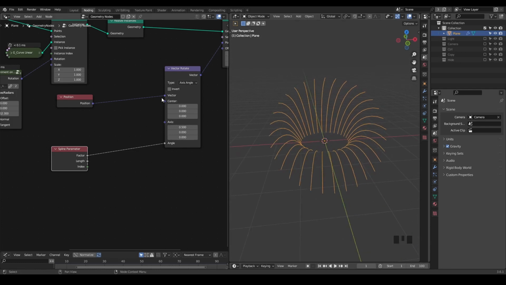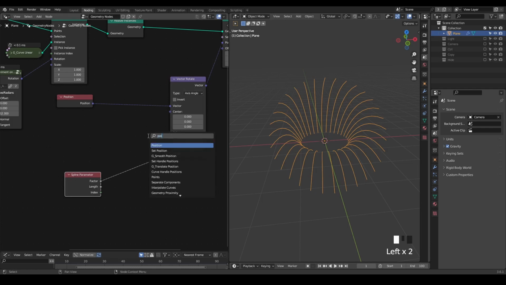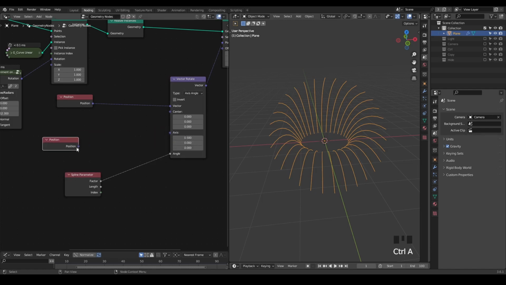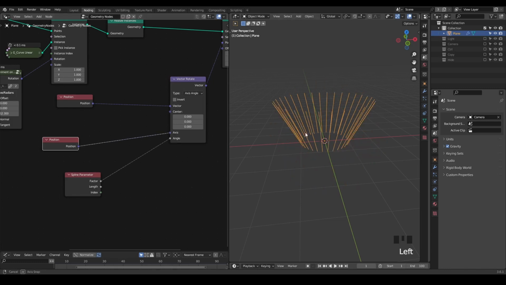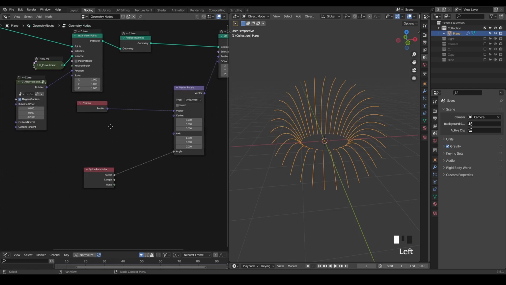Okay. And can we use the position? Oh, this is just any. No, it does not work. Forget about that. This is too weird.